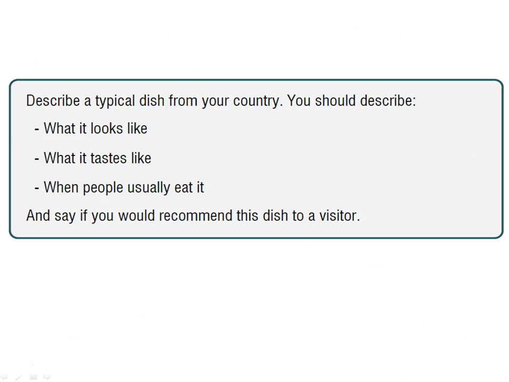We all know about Part 2 of the speaking test and how it scares us all, right? Describe a typical dish from your country. You should describe what it looks like, what it tastes like, when people usually eat it, and say if you would recommend this dish to a visitor.